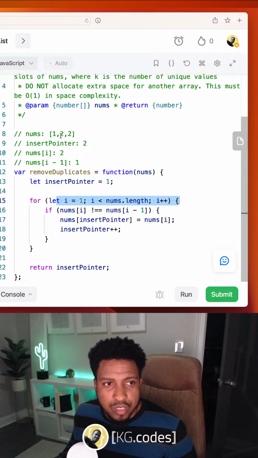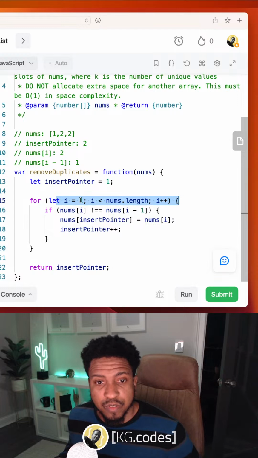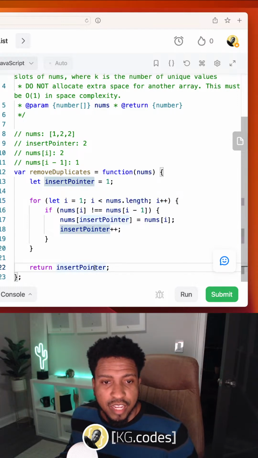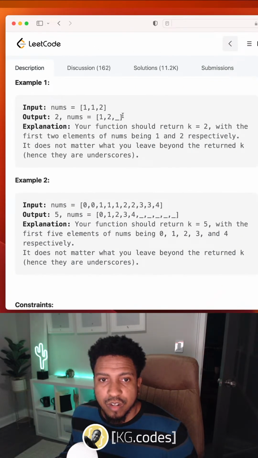Because I would be, yeah, no, I'll be at the end of my loop. So I couldn't go any further in my loop. So I would break out and I will return insert pointer 2, which is basically this problem right here. So I need to have 1 and 2 in my array and I need to return 2.